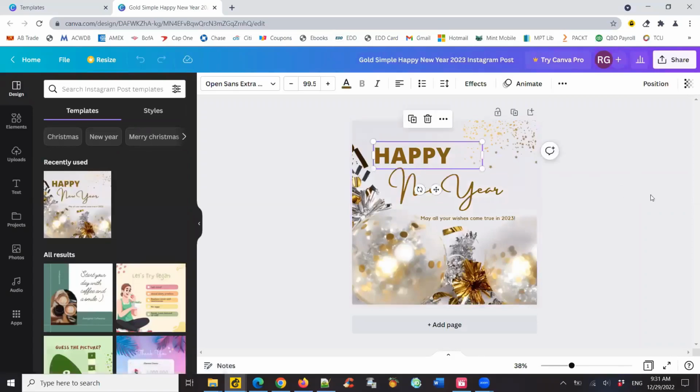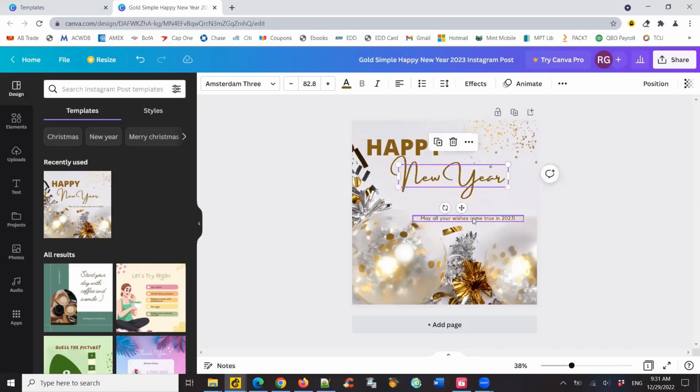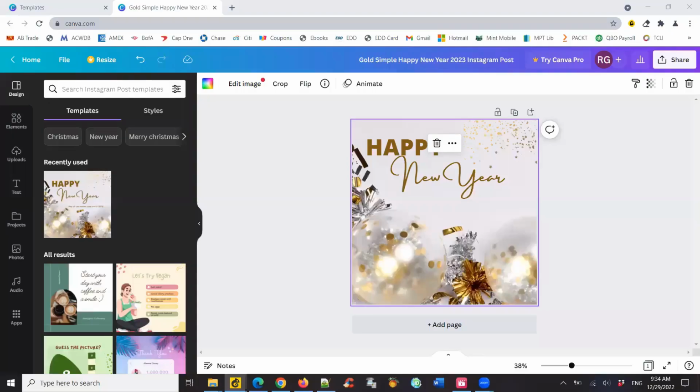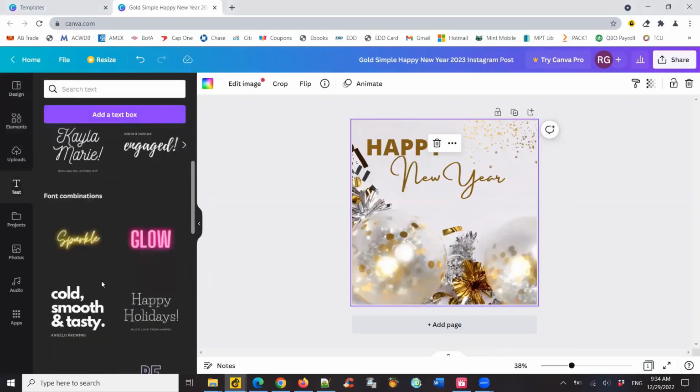Maybe I don't want to use some of it which is there, or I want to move it around. So I'm moving things around. I'm moving the wordings around. So you can drag and move, or you can even delete the wordings if you don't like what is there. And then click on text on the left side and pick up the font combinations you want.